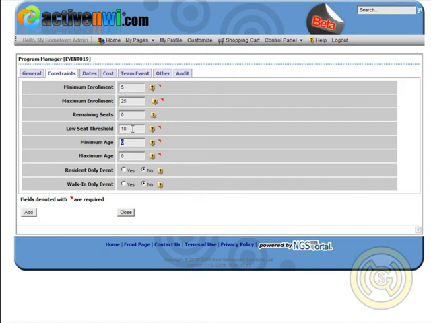The minimum and max age requirements will cause the system to prompt and validate date of birth. So in this case we'll set it to 5 and 7. If you leave it at 0, this will mean any age. There's going to be no validation, and date of birth will not be a required field.